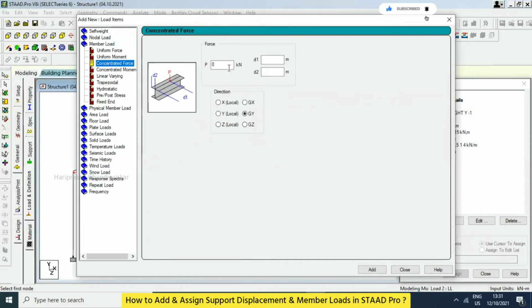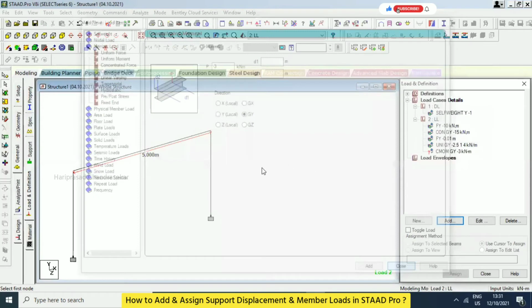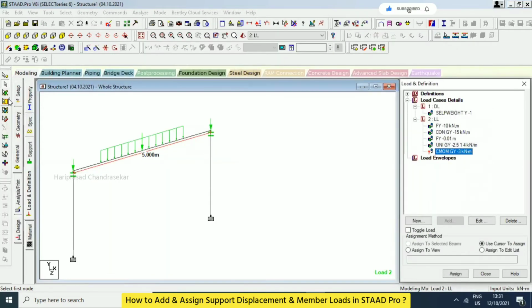Now concentrated force we have seen, and then concentrated moment. If you want moment, you can put some value for the moment. So it is also at the middle, it will act. Select the beam and then select assign to selected beam.